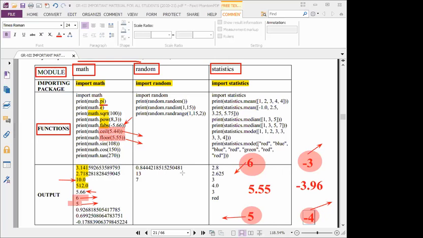This may confuse you, but students kindly understand the concept, because this is the most important and most repeated question in the module. Every time they are asking ceil and floor. They will confuse you with a lot of options, so don't get confused.